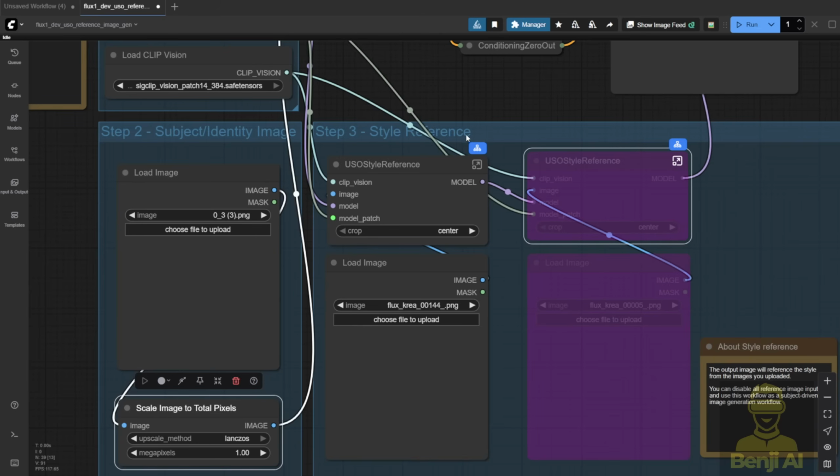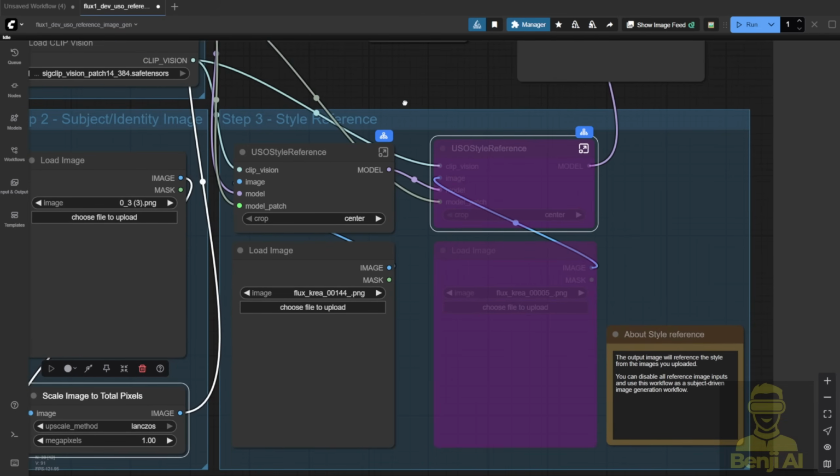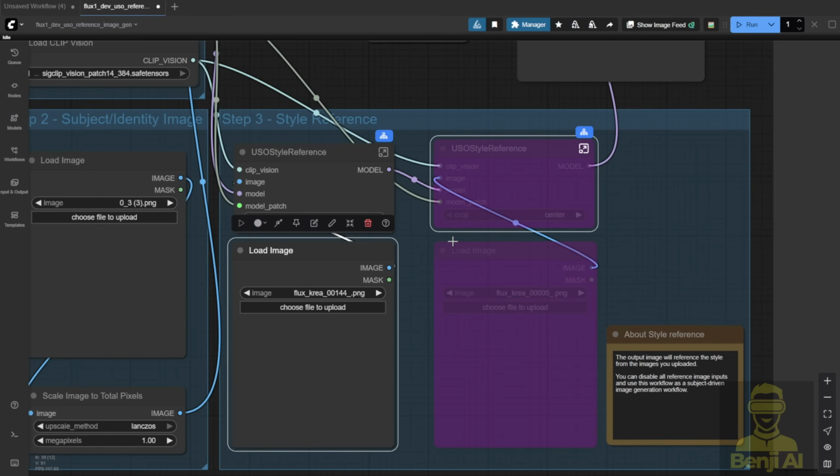The third group is for style reference, and this one's optional. It works kind of like IP adapter, where you load one or two images and it adopts only the style of those images, not the actual content. So it applies the visual style, like lighting, color tone, composition, to your subject from the first image.